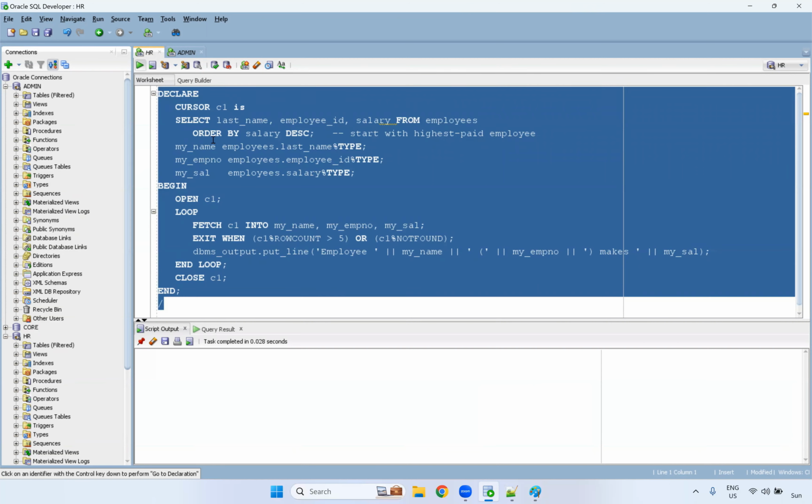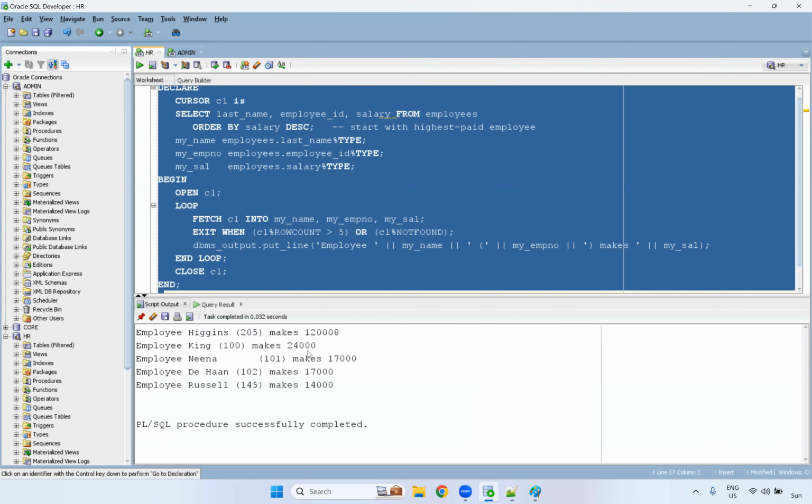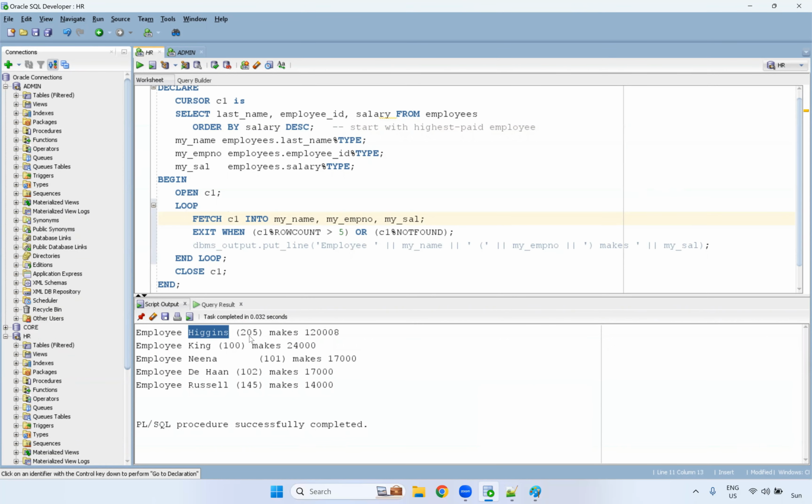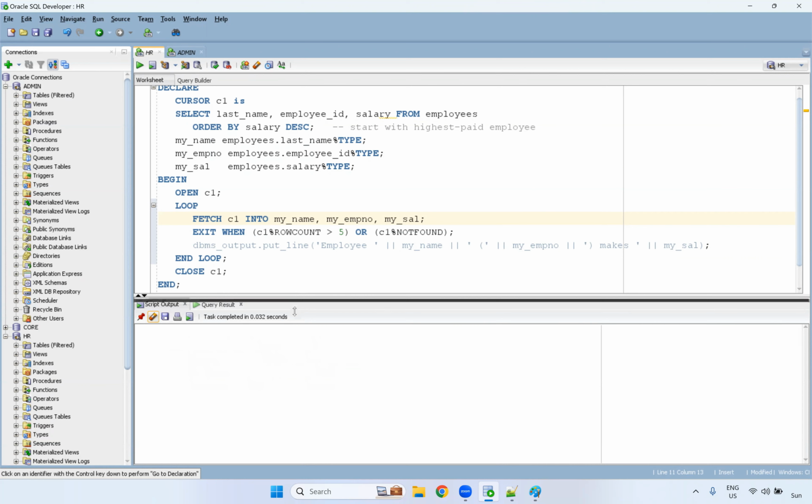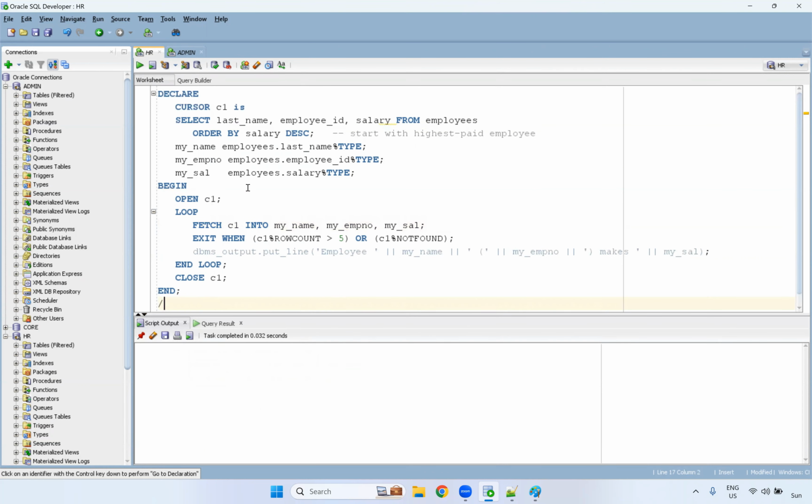Correct. So it will select the highest 5 salaried employees. If you want to put the count number also, you can put it here. Highest 1 employee, this name, employee ID, this much amount he is earning. 1, 2, 3, 4, 5. Then it comes out of the loop. Got it? Just as we iterate the values inside the cursor, the same way we will do it in our PL/SQL block.